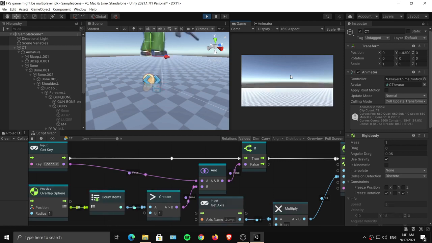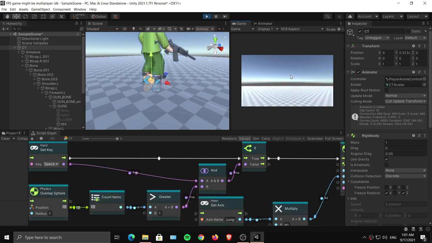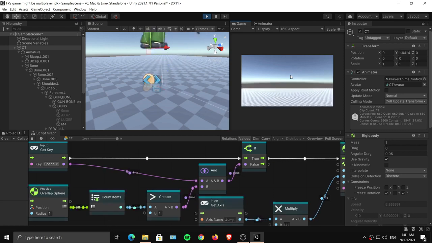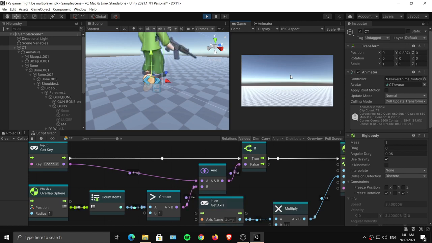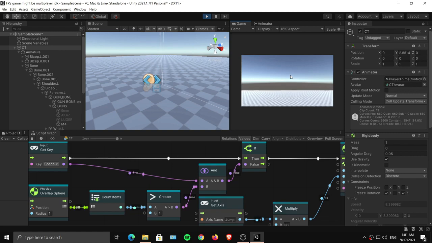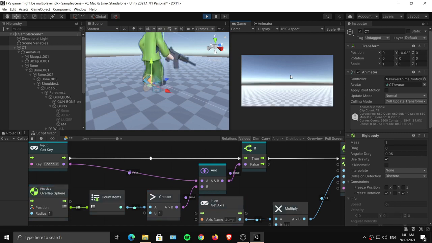So now let us hit play and check if this works. So I cannot double jump, and nor can I hold. Okay, I can hold it. If I keep it held, then as soon as my sphere touches the ground, it just jumps. So we need to stop that.